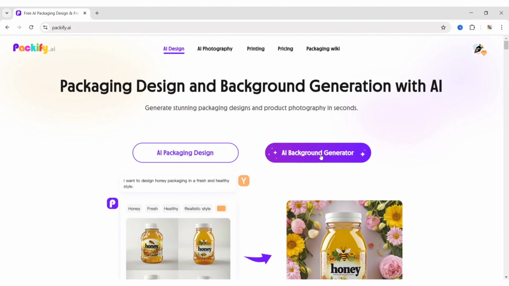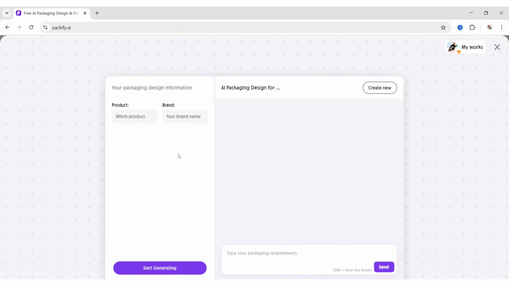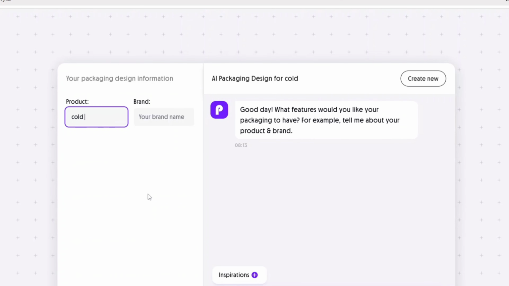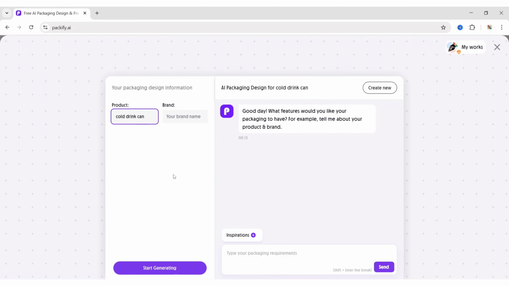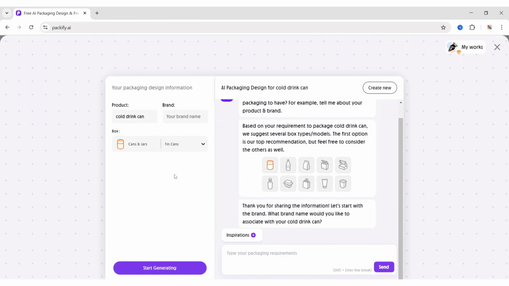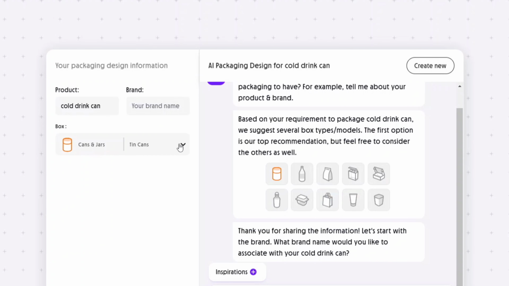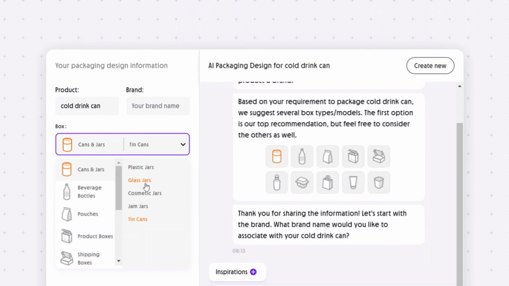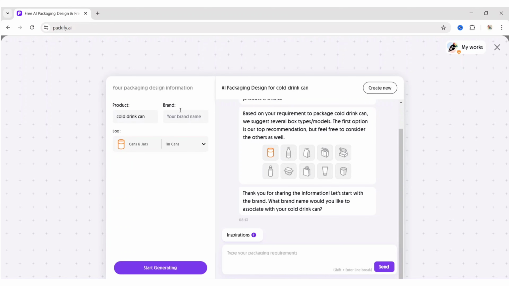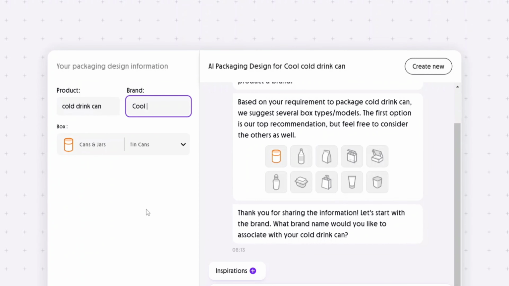Now, we explore AI packaging design, where you can create a package for your product by just entering a few prompts. First, add the product type. Now, you can choose different types of boxes from here. We will choose tin cans for our product. Now, we need to add our brand name.